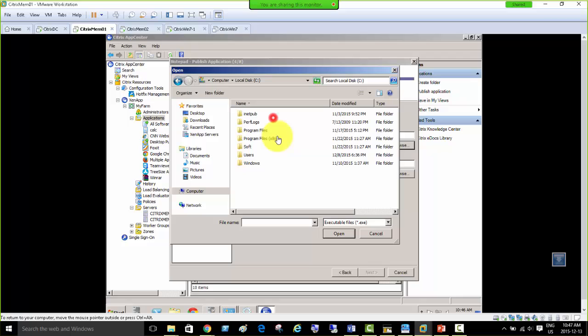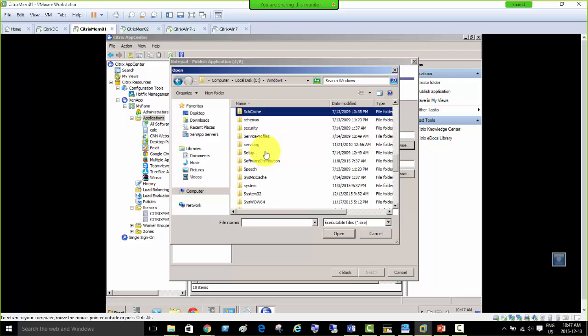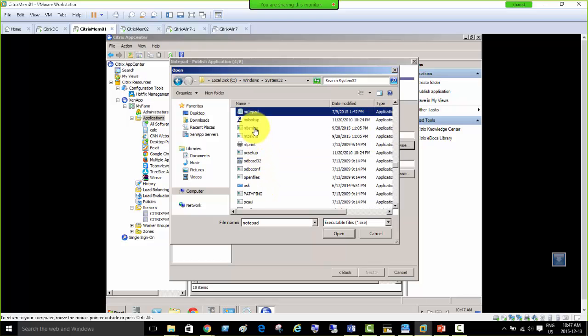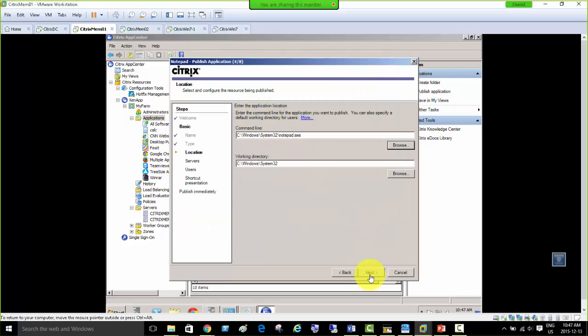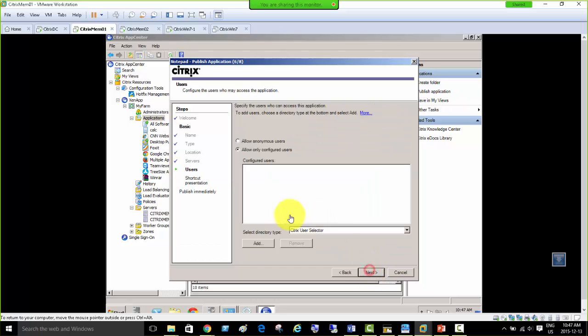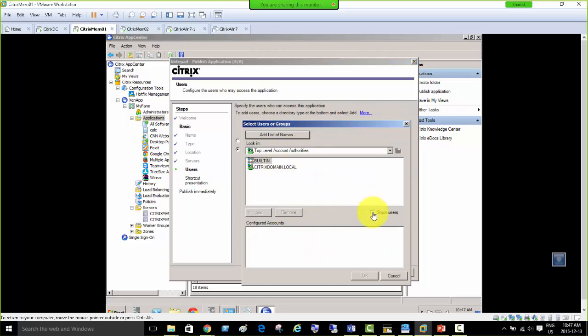computer, C drive, Windows System32, and notepad.exe. There you go. Double click. Next, add to both servers, of course. Add all. Okay. Next, add domain users. Show users. Well, I don't need to show users actually, because we're always adding for domain users, the group. So domain users. Okay.